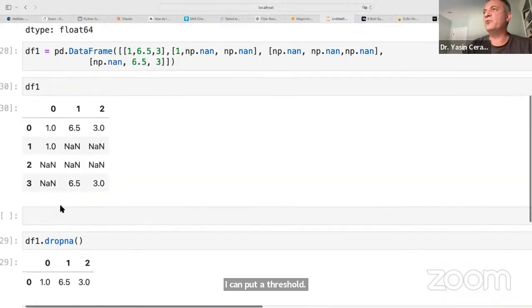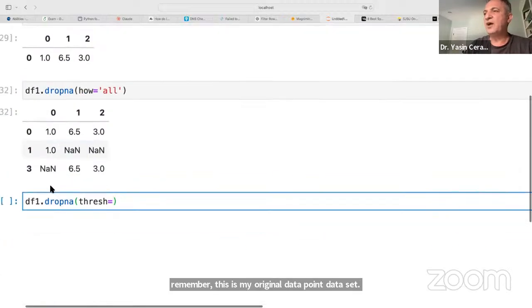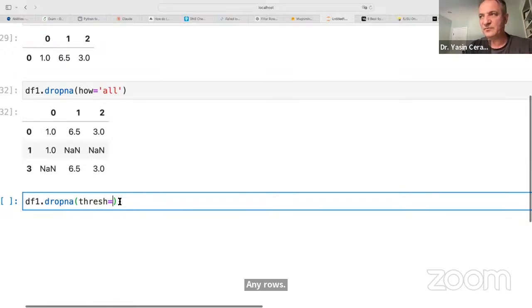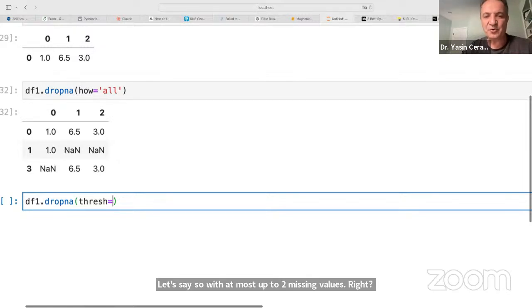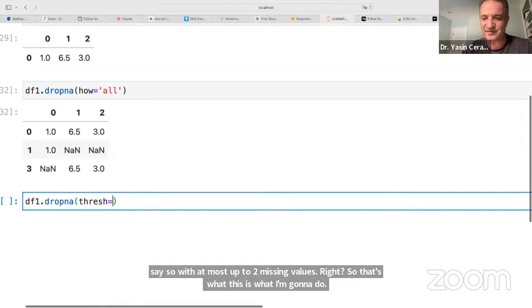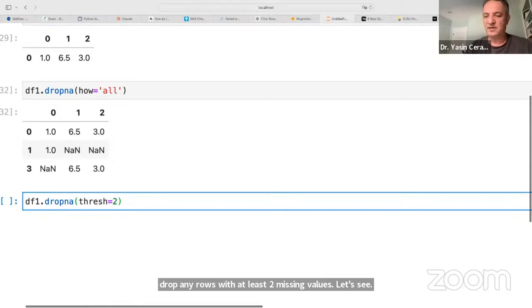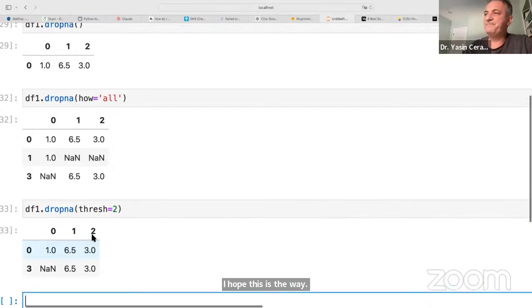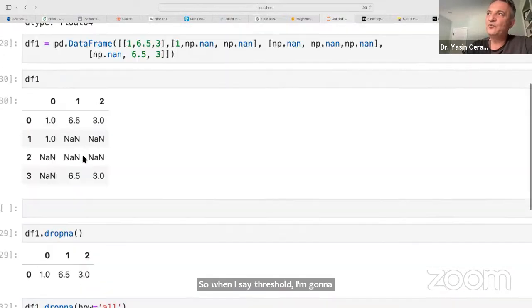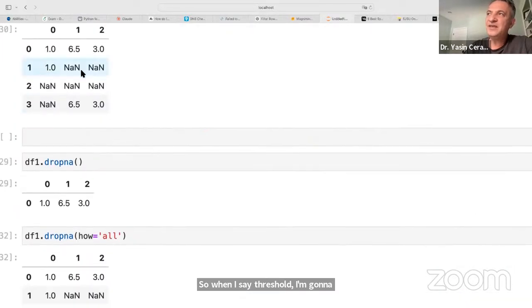Again, remember, this is my original data frame. I'm going to say drop any rows with at most, let's say, up to 2 missing values. So drop any rows with at least 2 missing values. Let's see. I hope this is the way. Let's see what happens. So when I say threshold 2, I'm going to be dropping any rows with at least 2 missing values.